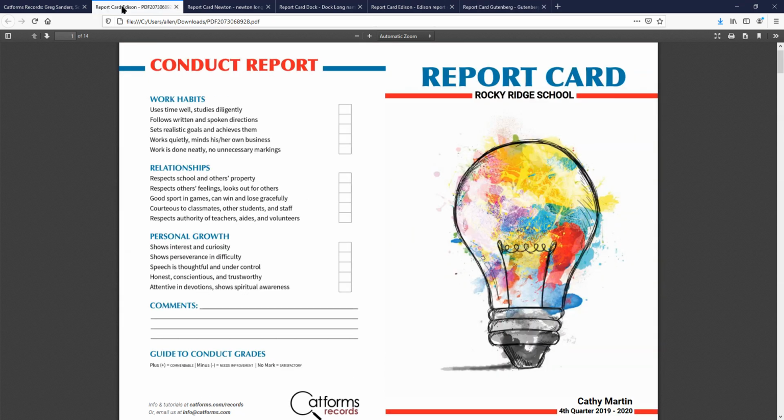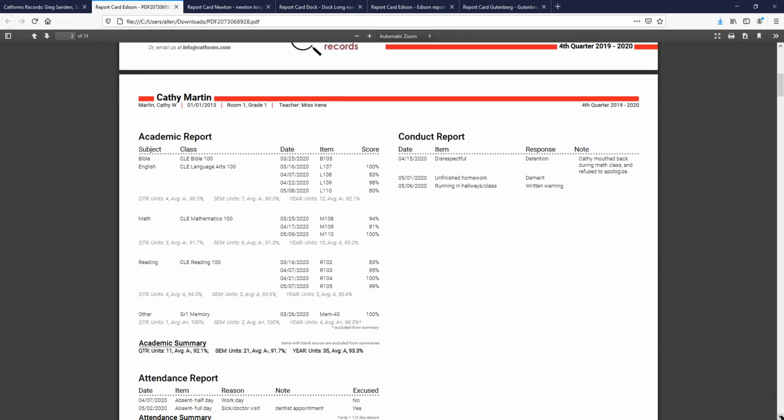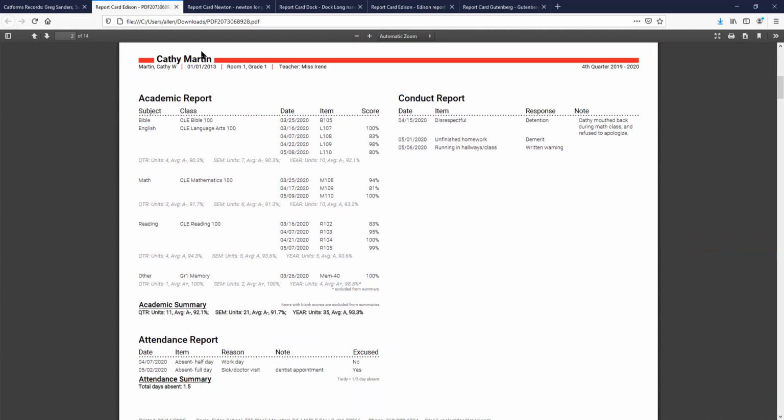Let's go back to the original one with the normal names here and look at the inside of the card. At the top again you have the formal name, and Kathy was born on 1/1 of 2013. She's in room 1, grade 1, and her teacher is Miss Irene, and again this is the fourth quarter of 2019 to 2020. The reports on the inside, there's three sections: the academic report, the attendance report, and the conduct report.